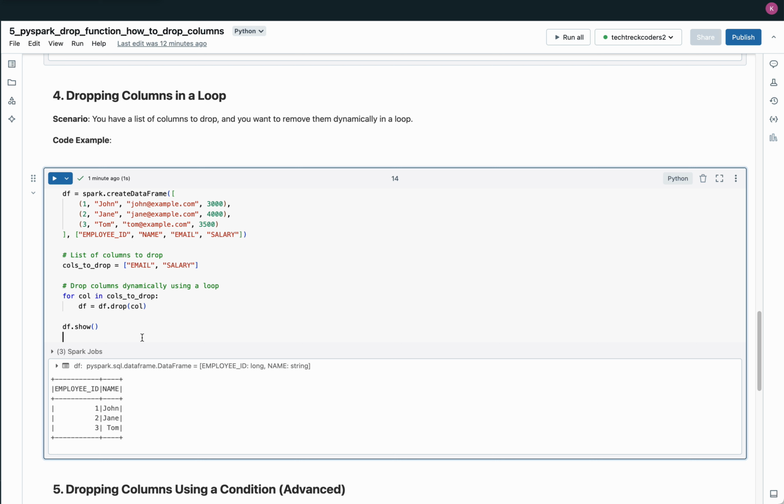This approach is useful when you need to drop columns in a dynamic way, such as when the columns to be dropped are specified by user input or determined programmatically. After dropping the columns, we use the .show method to display the resulting data frame, which now contains only the employee_id and name columns.